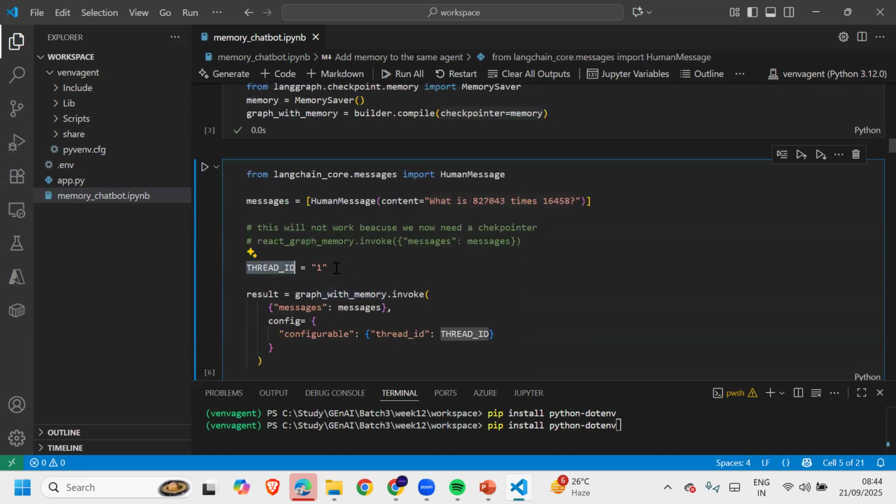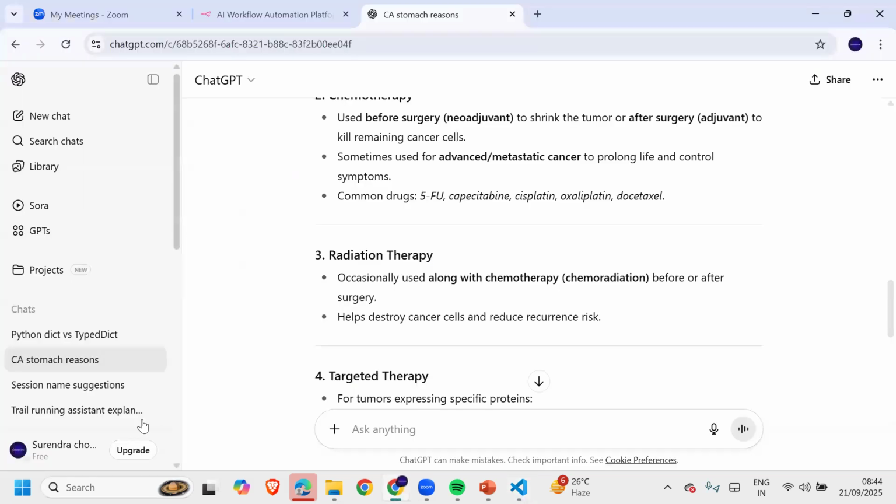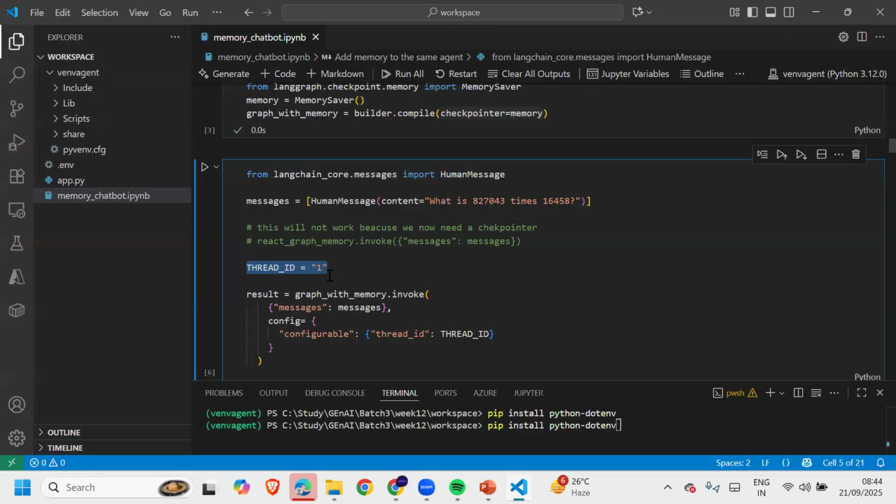Also, now I am defining my thread ID. As I said, in ChatGPT all these are basically different threads: thread ID equal to 1, thread ID equal to 2, and so on and so forth. So these thread IDs basically help me to define the conversation. Let's say a user is having a conversation with the agent. So for that user, maybe the thread ID is equal to 1, so that whatever conversation is being saved in my memory will be against thread equal to 1.